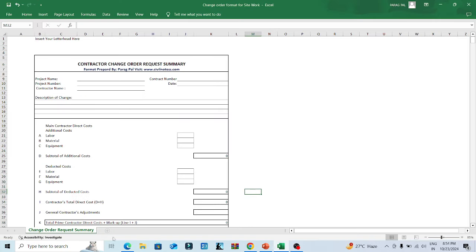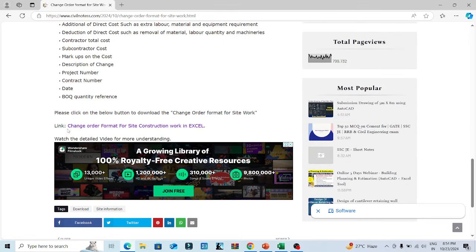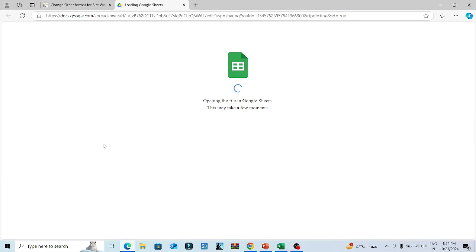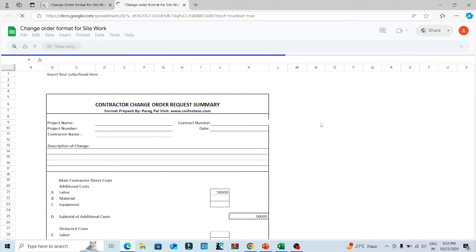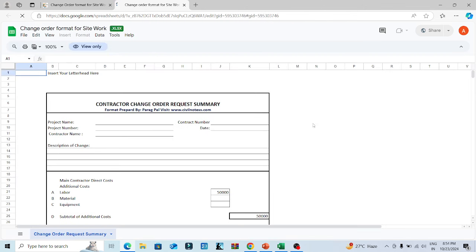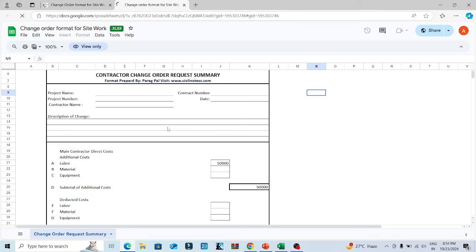You can see, guys, if you come to this website, you need to click on this link, change order format for site construction. If you click on this, a pop-up will open and you can easily download this Excel sheet from this link. Just click okay and you can download or use it.